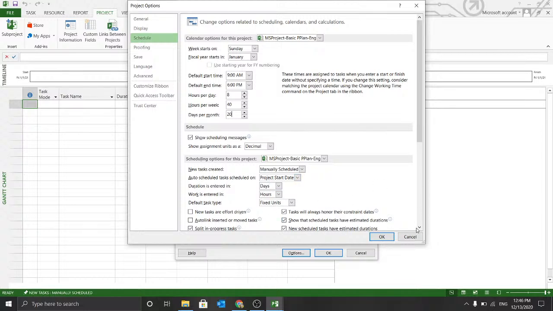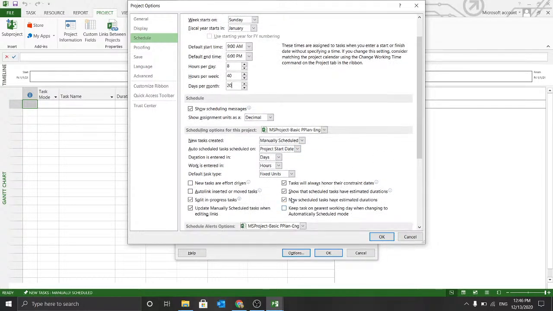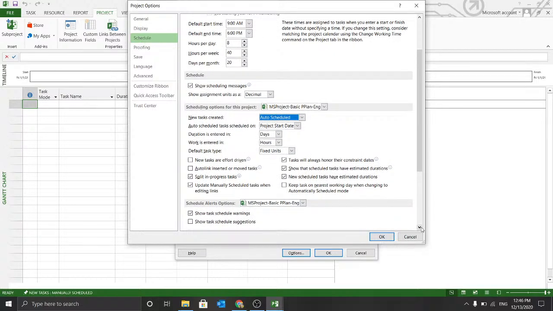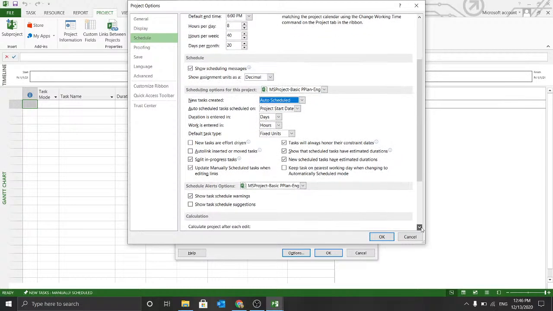Then over here you can see whenever I'm creating new tasks, it's considered as manually scheduled. I'll change it to auto scheduled. This will help me whenever I insert a new task, it will automatically schedule it as per the project start date unless I define any dependency along with it.